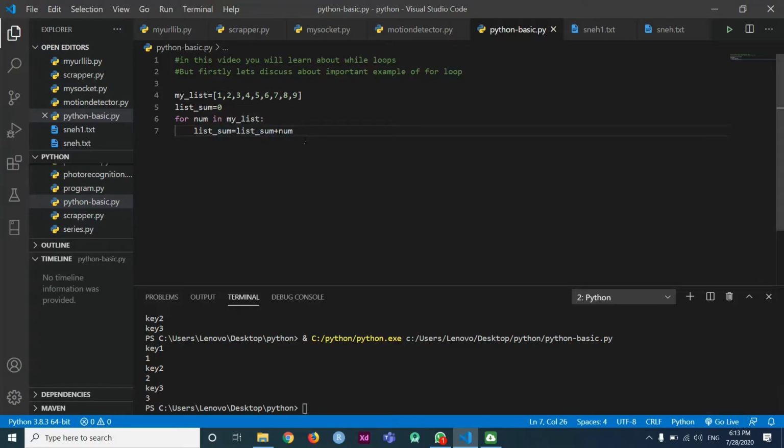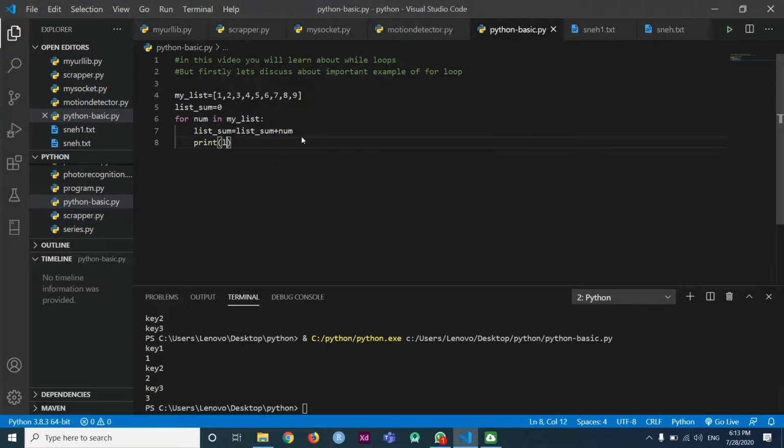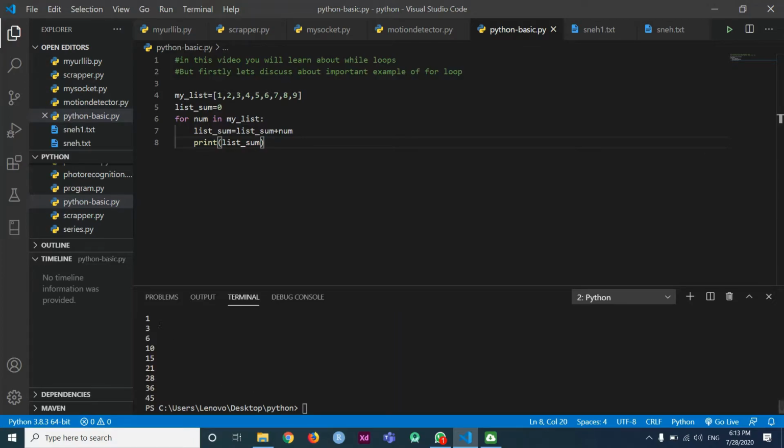If you want to see it, then print the list_sum. So let's check it out. See, 1, then another position 1 plus 2, then third position 1 plus 2 plus 3, then fourth position 1 plus 2 plus 3 plus 4, like this. It will happen like this. Okay, this was the example of the for loop that I wanted to discuss.